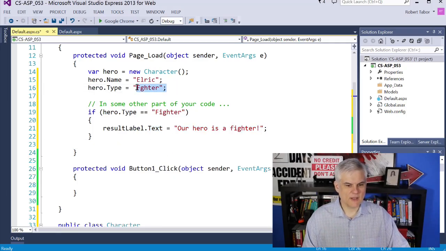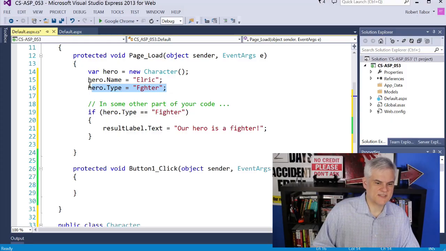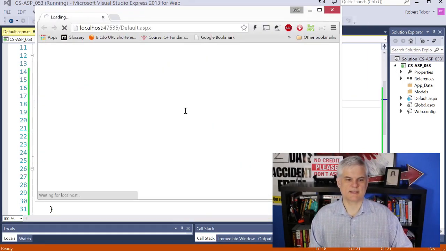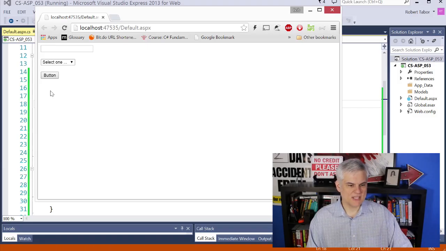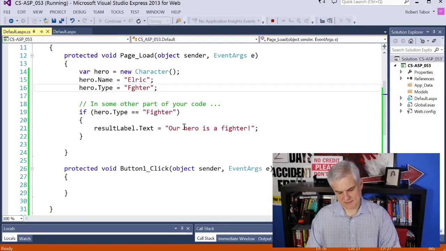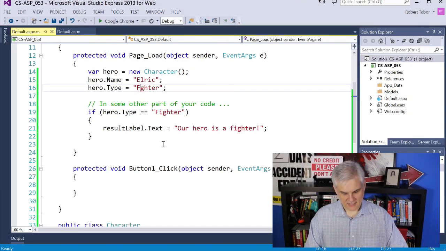All right, now you might have keenly seen that I fat-fingered what I typed in here, the word fighter. And as a result of that, we're not going to get the results that we would expect or hope. As you can see, there's nothing in the result label here at all. Why not? I thought our hero was of type fighter. Oh, wait a minute. Let me stop. I missed the letter I.